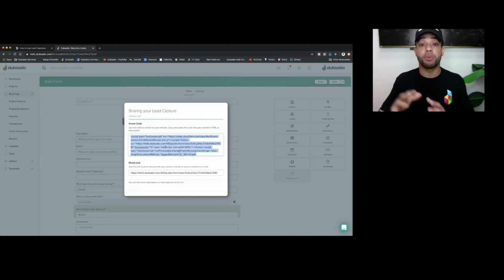And now when people visit, they can just go ahead and fill this form out here, and then it's going to create that new project in Dubsado. So you can either grab that iframe code there.